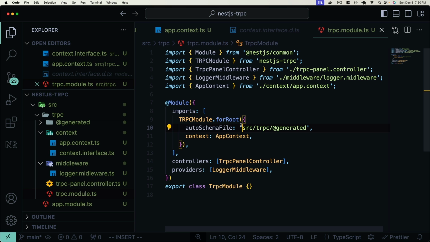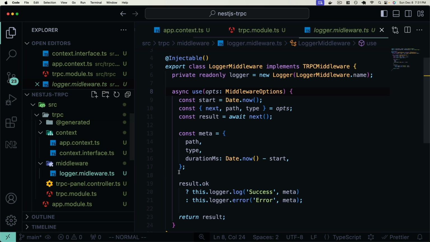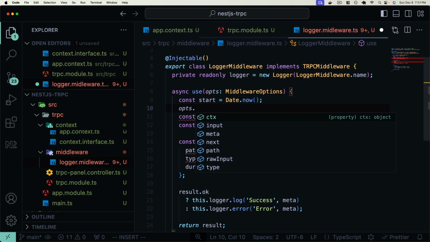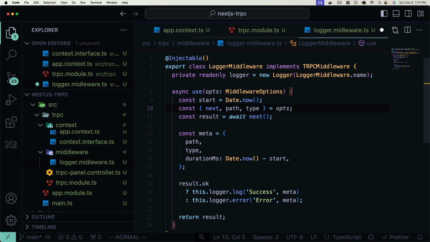And so now at this point, our app context should be getting applied to every route. Let's go ahead and utilize it inside of our logger middleware. Recall on the actual middleware options, here we have access to the underlying context object for the given request. And we know we just populated this thanks to our create method.